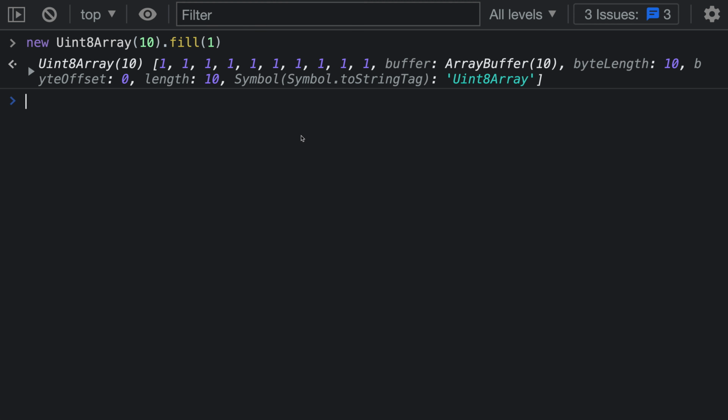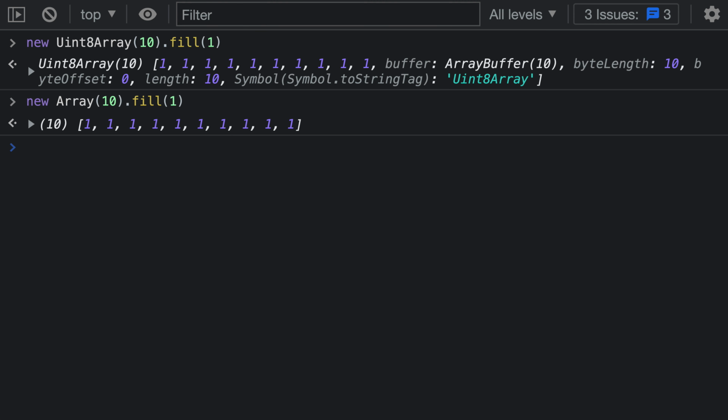So that's how you can use fill to create a new array where all the entries have been initialized to a given value. It's definitely a lot shorter than trying to write a loop to do this yourself.